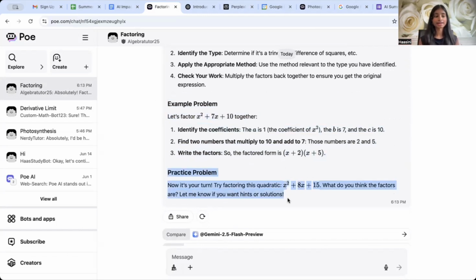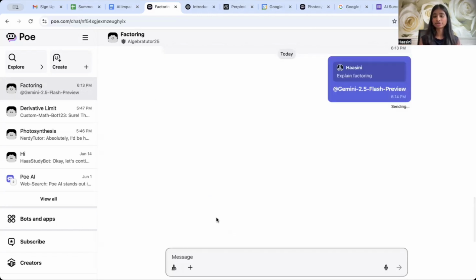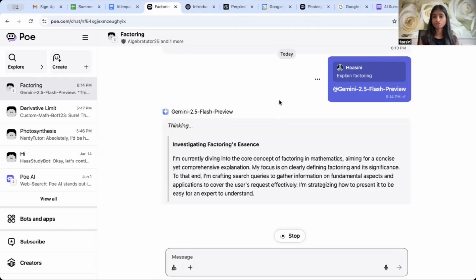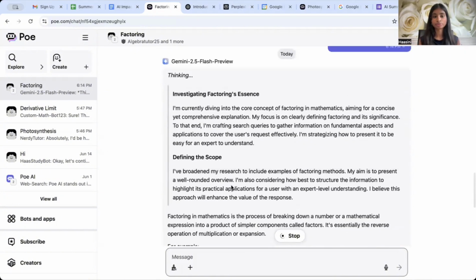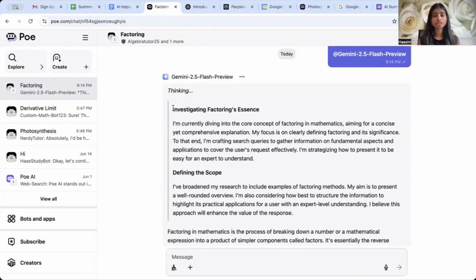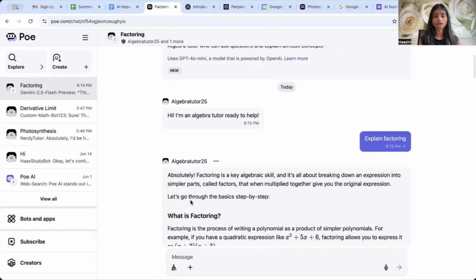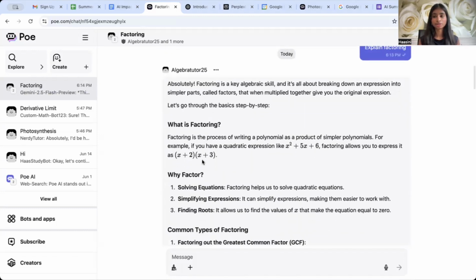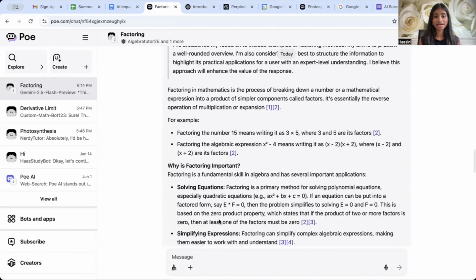So I think that this is a great tool, really highly customizable. You can also use a different chatbot and or a different AI tool here, and you can get like a completely different response. You can see this is really different to the one above. So this is just using GPT 4o, and then this is using Gemini 2.5 Flash.